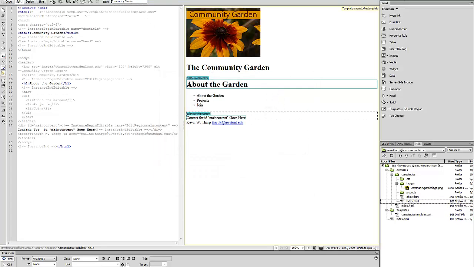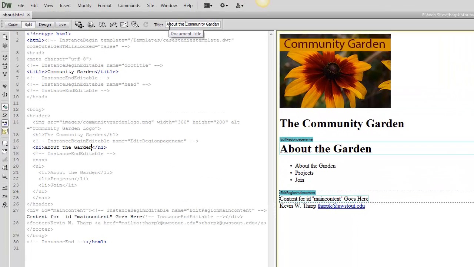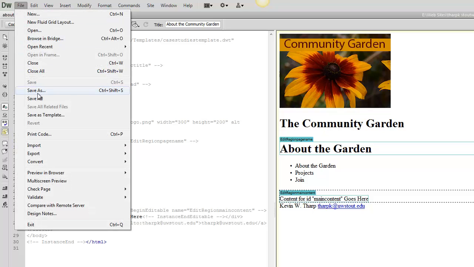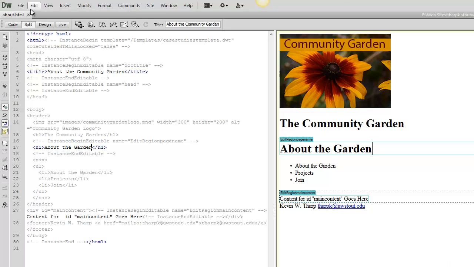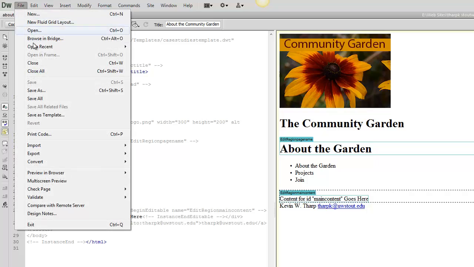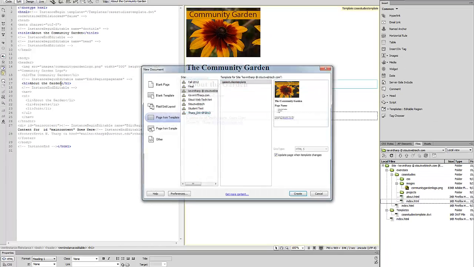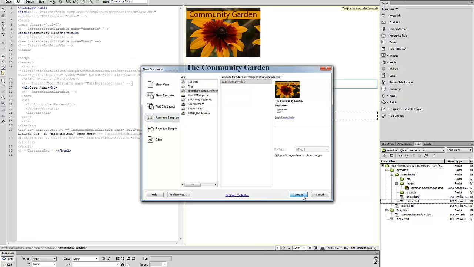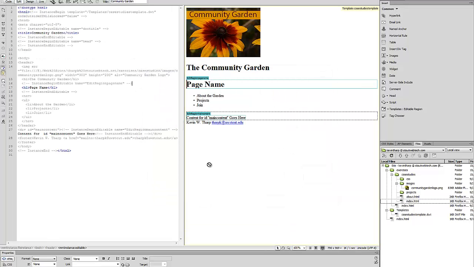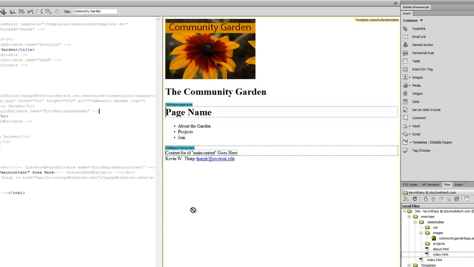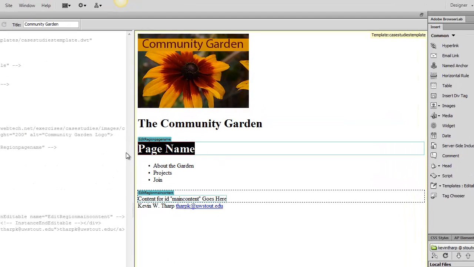The other thing while I'm in here, I'm going to change that title to about the community garden, because we want to have unique titles for each of our pages. So I'm going to go ahead and save that. Then I'm going to do another new page. This one will be for the join. Let's just call it join for now.